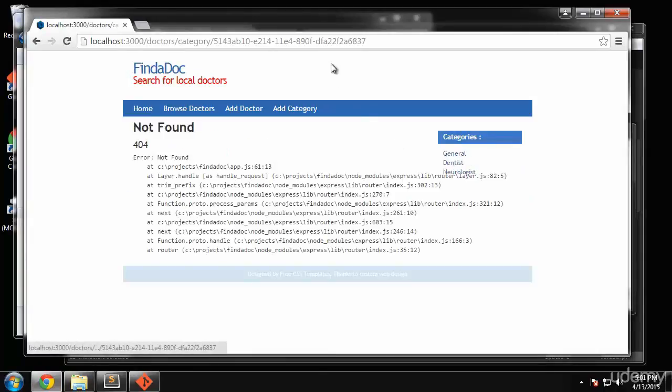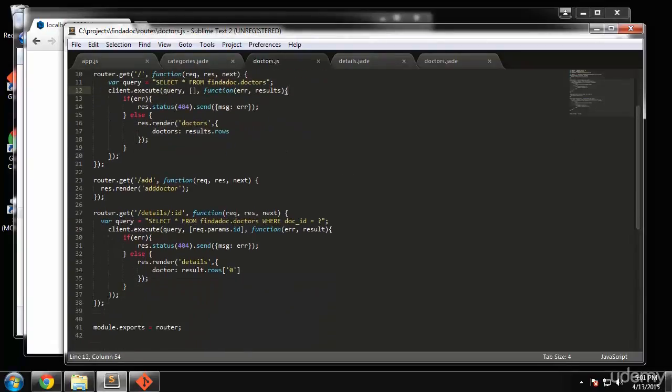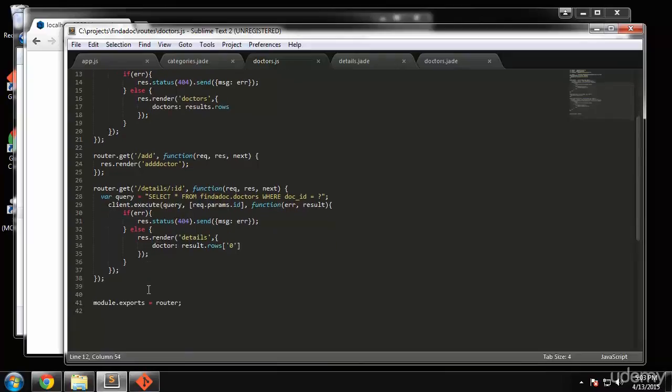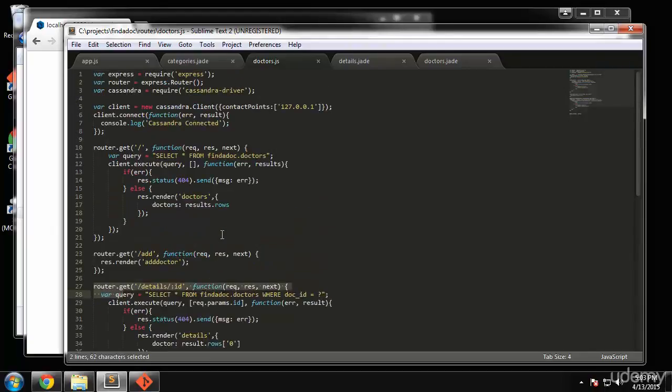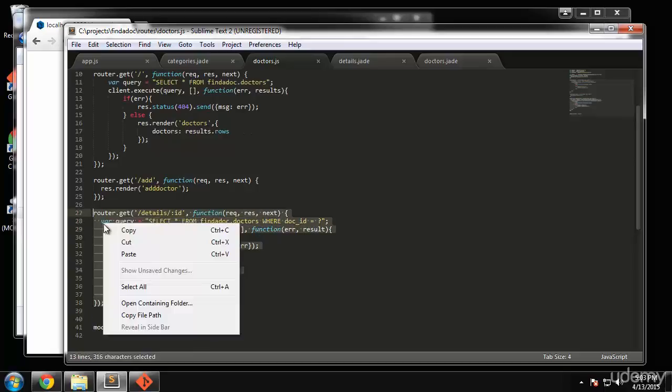Okay, if I click on one, it's going to take us to doctors, category, and then the ID, which is correct. We just don't have a route for that yet. So we can do that real quick. Okay, so back in doctors.js, let's copy, actually, I'm going to grab this details. Actually, no, I don't want that, do I? Yeah, let's grab that.